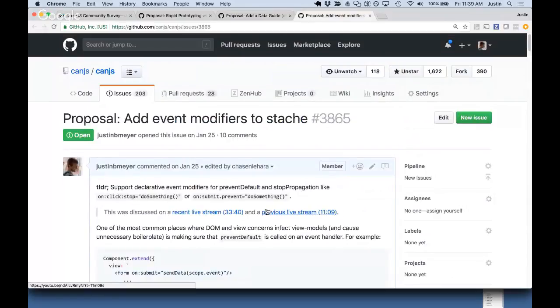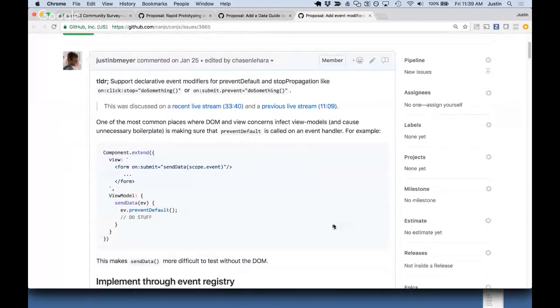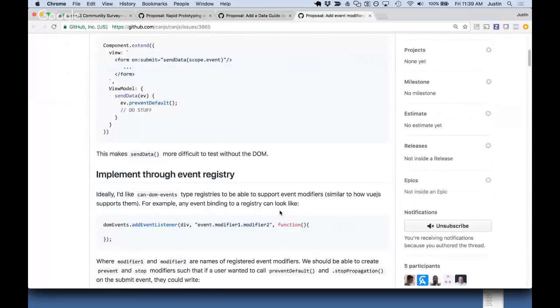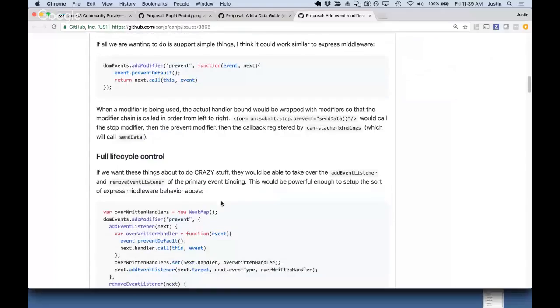And then the final one is another one that I think would be nice. And you can feel free to vote for this one.